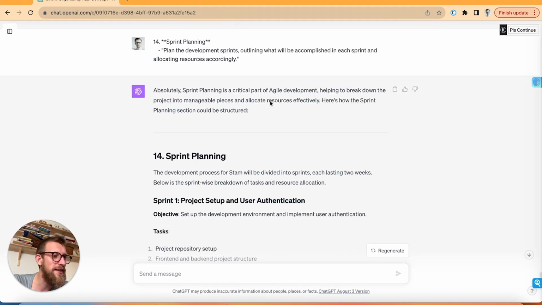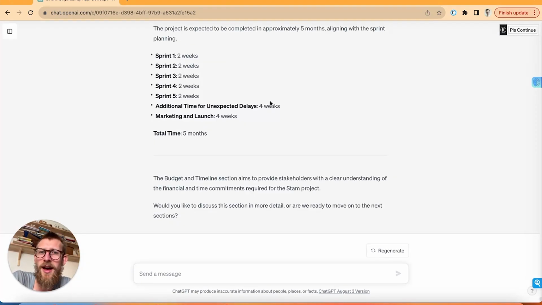And yeah, that's how you create an app or a service or whatever it is, and get going really quickly with the plugin Whimsical and GPT-4.